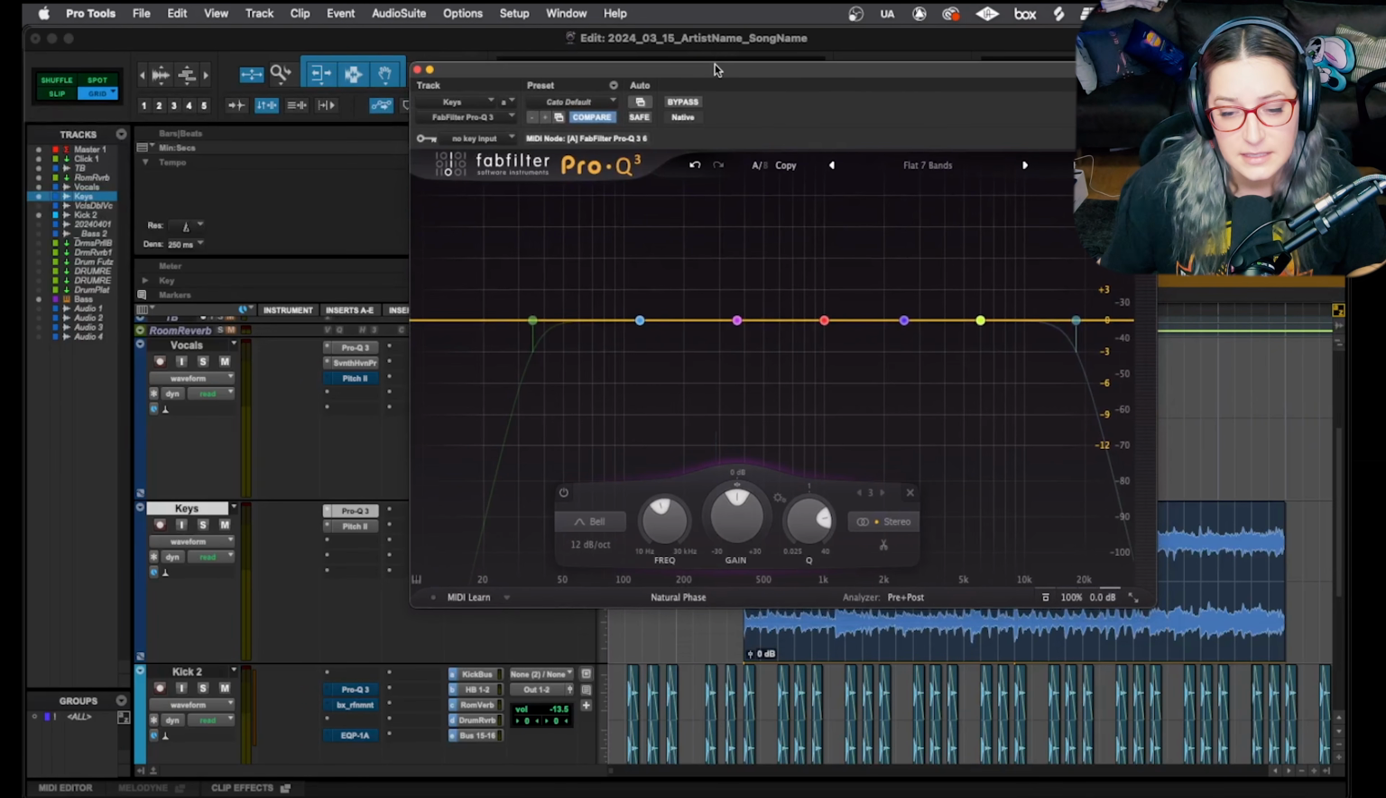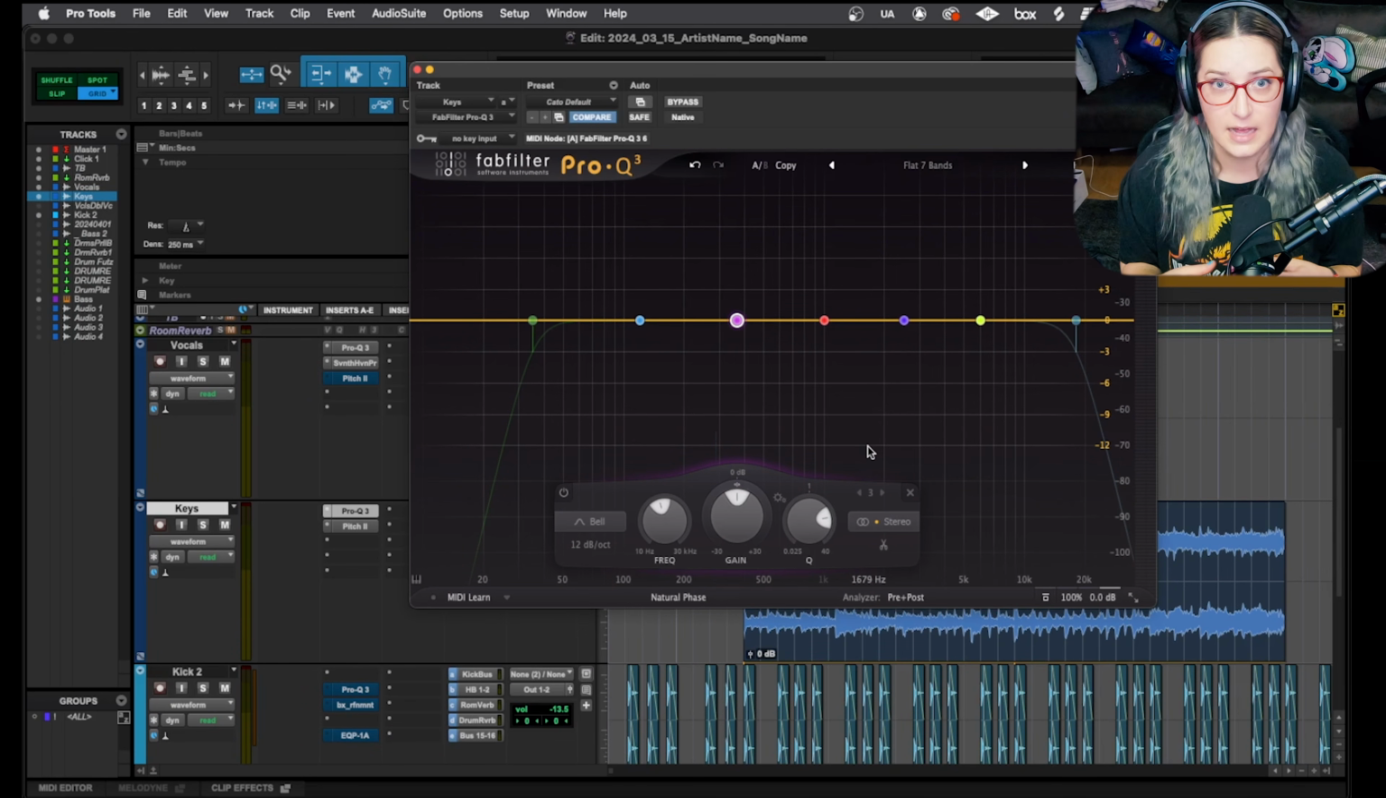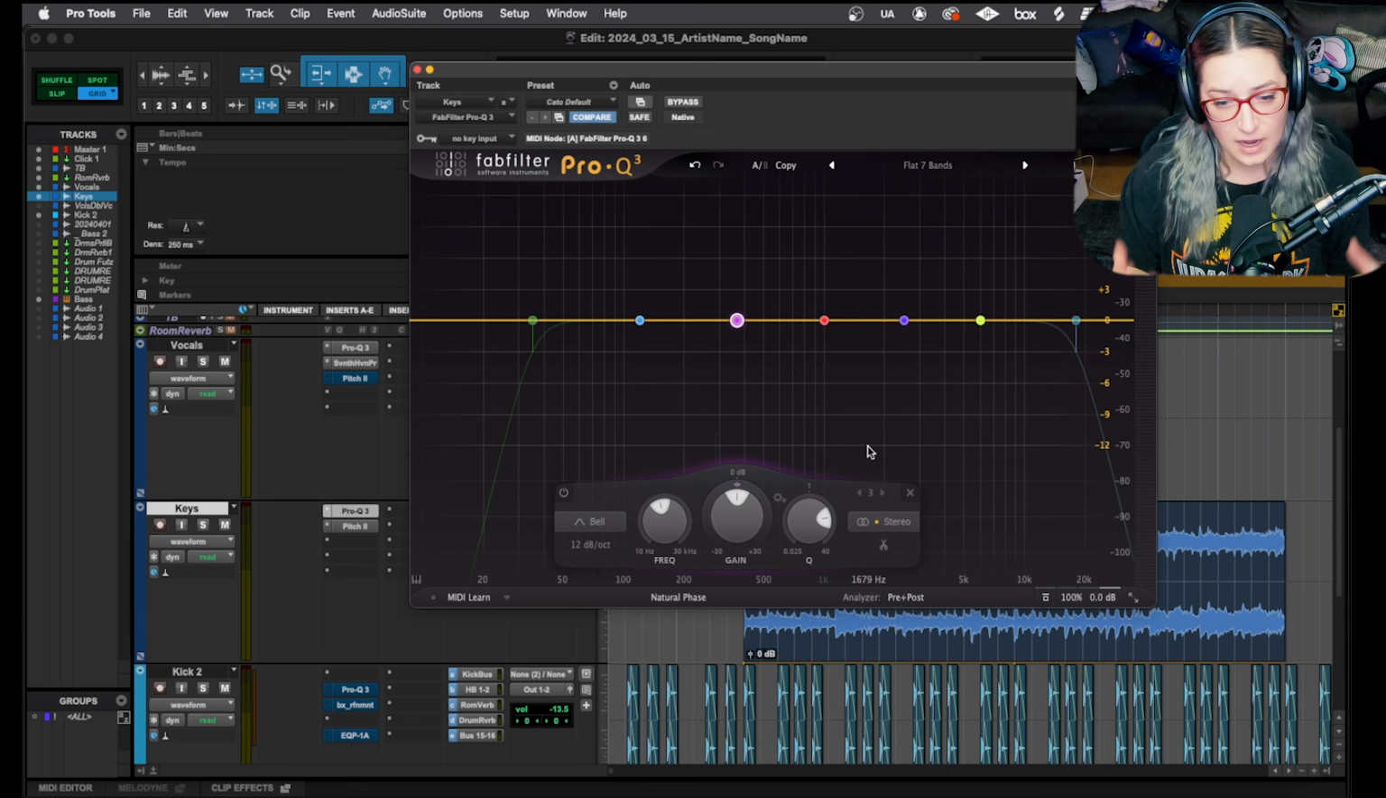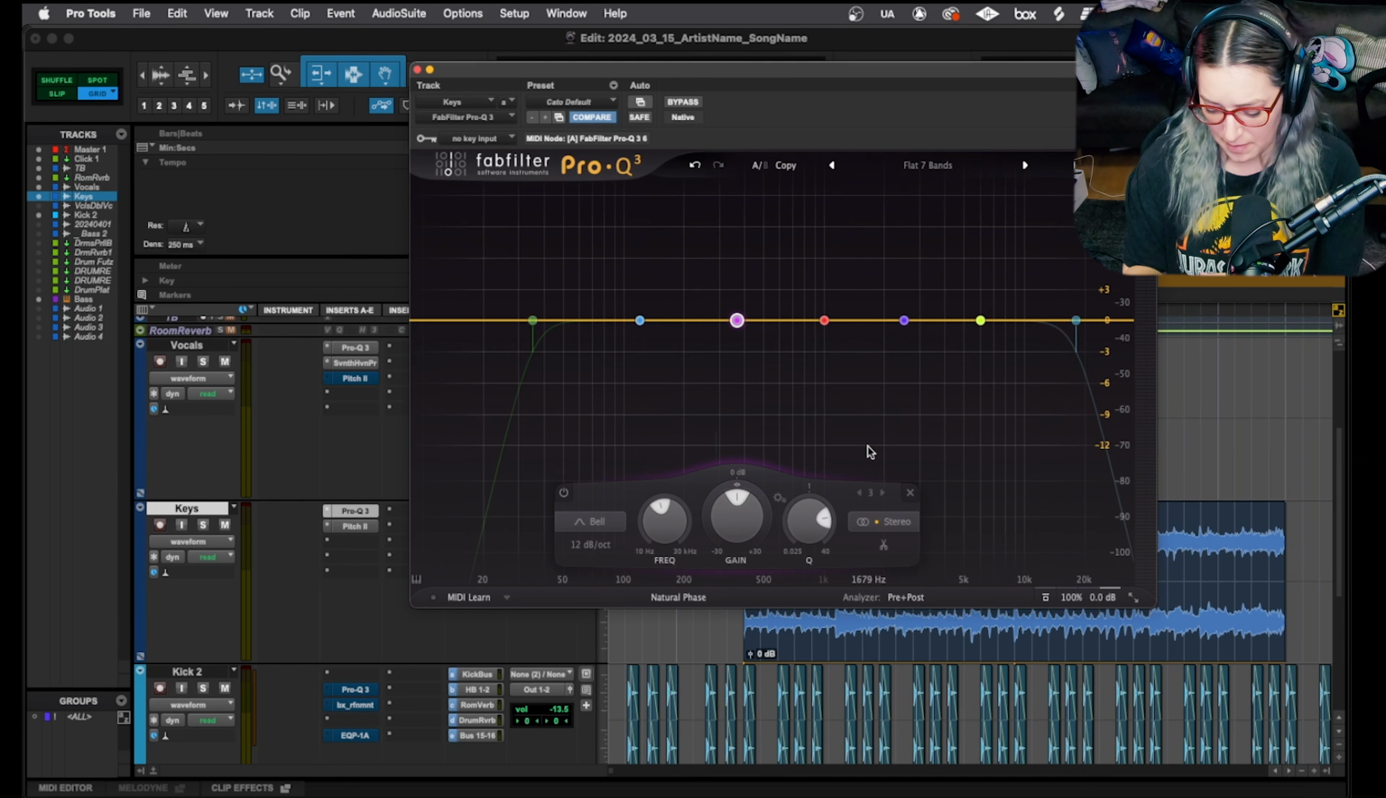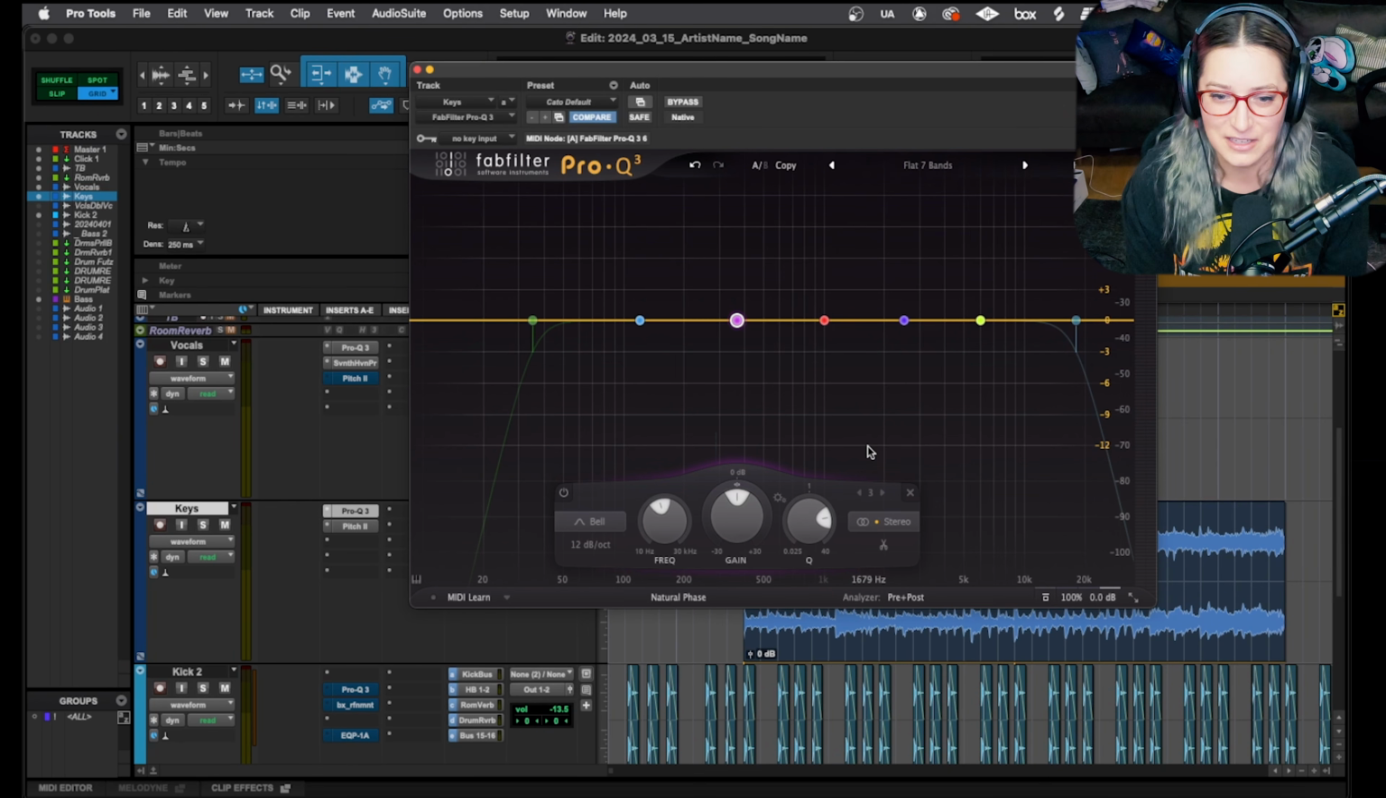So the first thing I like to do is think about EQing as puzzle pieces. You start out with the instrument, and the instrument might be like a little square piece of cardboard, if you're thinking about the puzzle piece analogy. What we're doing with the EQ is making those little notches and tabs to help the puzzle pieces fit together better.